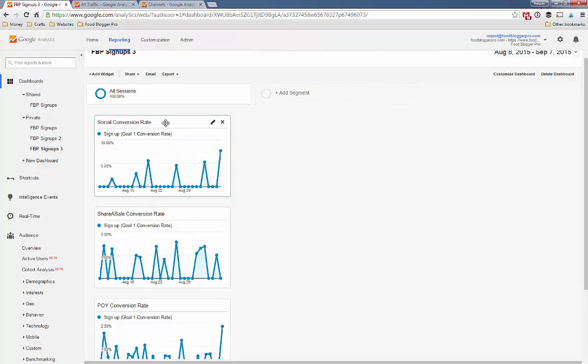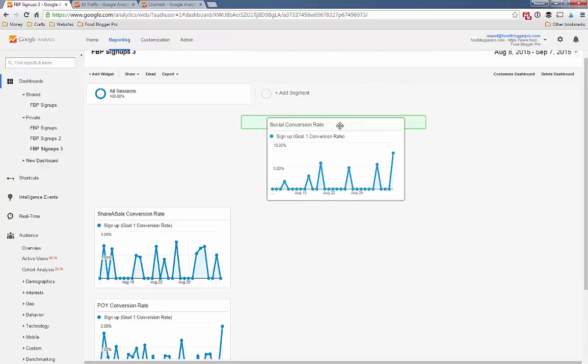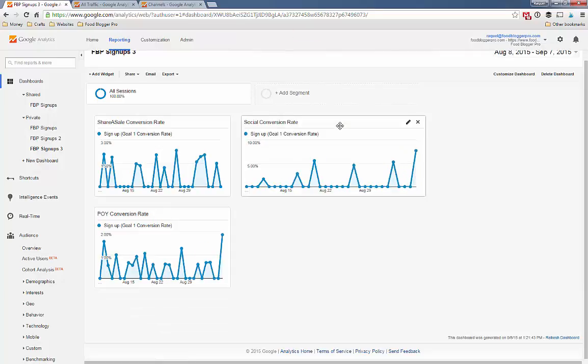And there we go. You can see now we see our social conversion rate, and you can drag and drop these widgets to arrange them however you like. And social is going to encompass anything from Twitter to Facebook to Pinterest, any way that people come to Food Blogger Pro through one of the social networks. And it's nice that it's all under one umbrella of social. If you want to break these out into individual Facebook and Twitter ones, you can do it just like you did with these other ones and use Facebook.com or Twitter.com as your source. But we did this as social.